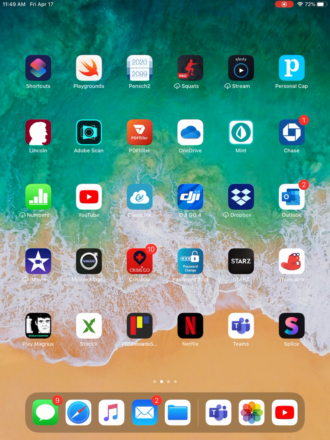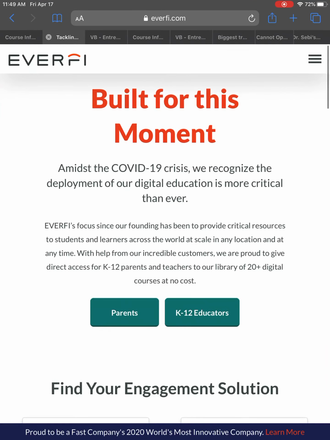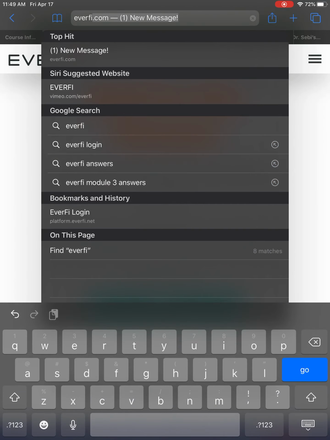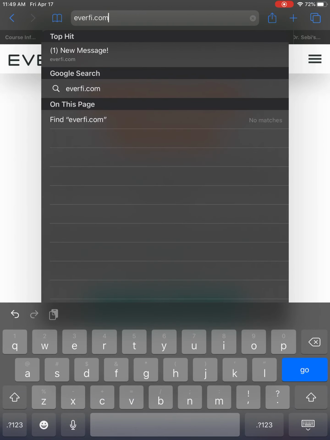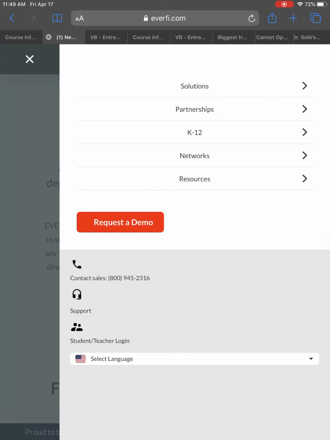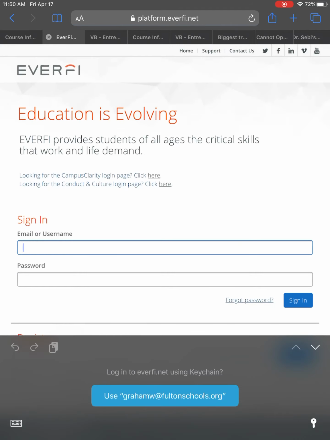So the first thing you want to do is on your iPad, you want to go to Safari, click on the link, and you're going to go to the website everfi.com. Once you go there, you're going to go ahead and click on those little 3 bars at the very top. And you're going to go ahead and sign in as a student. Click on that link there.